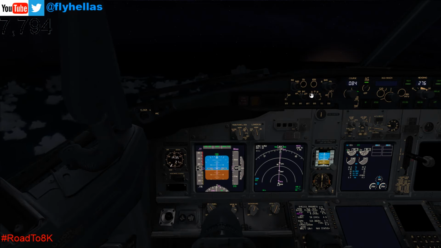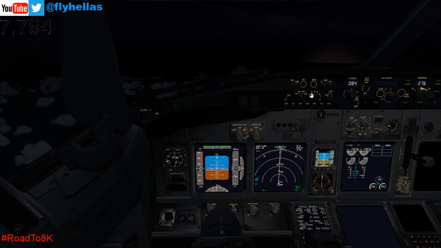Shamrock 321, turn left heading 010 degrees, expect vectors for the 04 left. Left 010, and expect vectors 04 left.